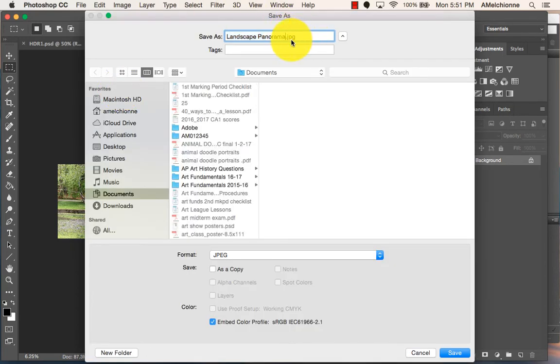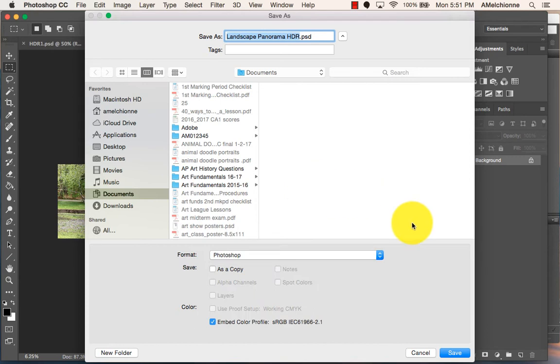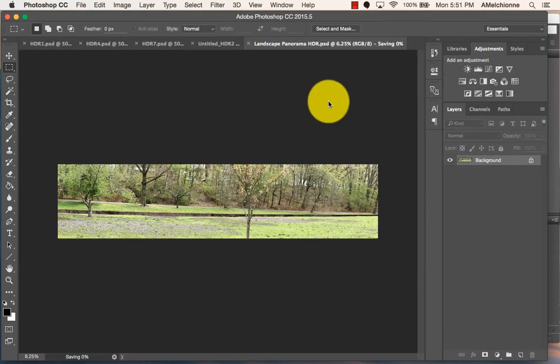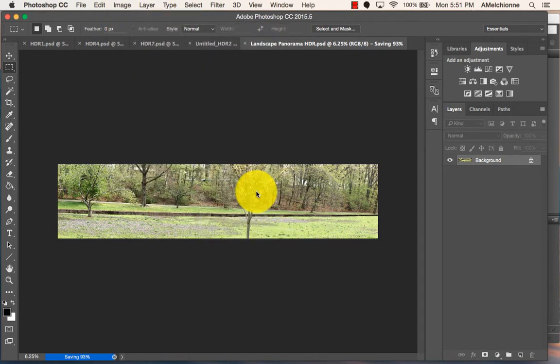So I would put Landscape Panorama HDR, and you would want to save it as a Photoshop document. Okay, and then hit save. Okay, so I'm going to go to Image, Adjustments, HDR Toning.